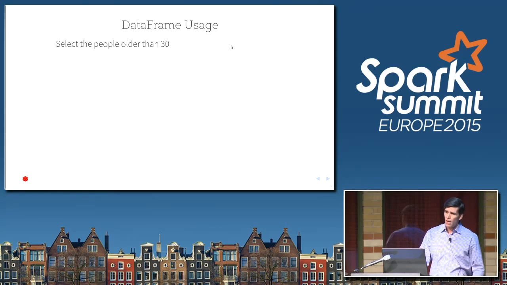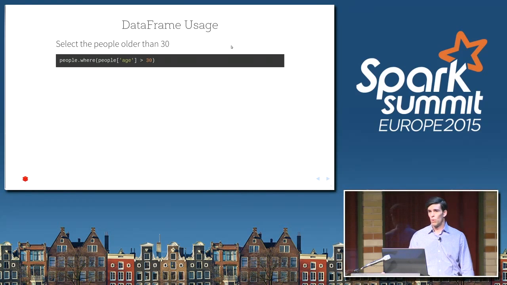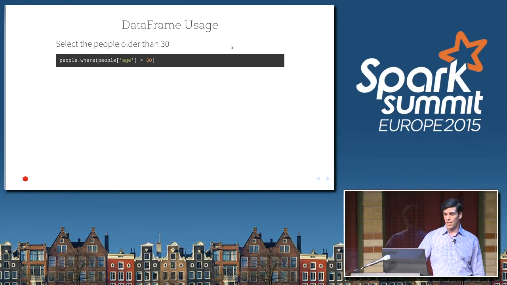OK, so here's a couple examples of how we would actually go about using a data frame. So let's say from this table that we just created, we wanted to select the people that are older than 30. Well, here we can use people.where, and then we give it a column and say just greater than 30, and that'll return those results. So it's pretty straightforward. If you're comfortable with data frames from Pandas or from R, you'll see a lot of similarities with the way in which this API has been constructed. And it really much follows from the SQL world to the sort of functionality that is built into here.